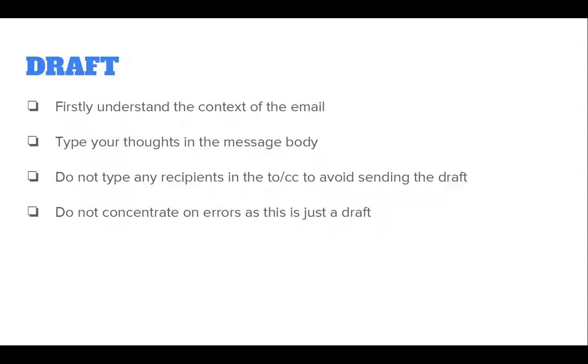So it is not a full-fledged mail. It has to undergo even more steps. You might accidentally send a message by just clicking the send button. To avoid that, do not type any recipients in the To or CC header, because if you only type the recipient address, the email will be sent. So this also you should follow.